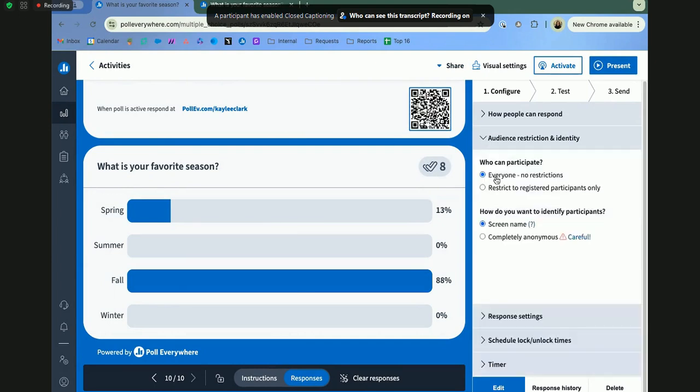Again, if you have this option selected here where everyone is able to participate without any restrictions, it won't require that you log in to participate in the activity. If this is selected where you need to be registered, then you will need to be signed in. But otherwise, you're able to just use it by identifying yourself via a screen name there.